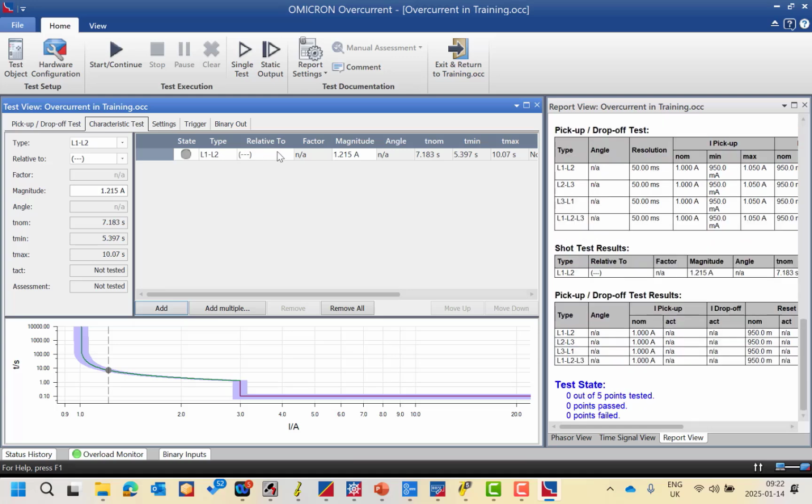Then you have to specify this point. This test point is relative to I greater or I double greater. As you can see now, we are checking the I greater, so you can choose this one, and also you can choose different fault types, as you can see from here. And here is the factor, which is multiplied by the setting available in the relay file. So if you multiply 1.25 by 1, it will give you 1.25 ampere. And here is the angle in case of directional overcurrent, and here is the T nominal expected at this time, and this nominal tripping time is calculated from the formula of the IEC standard inverse.